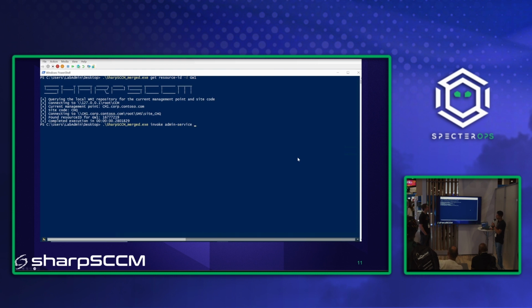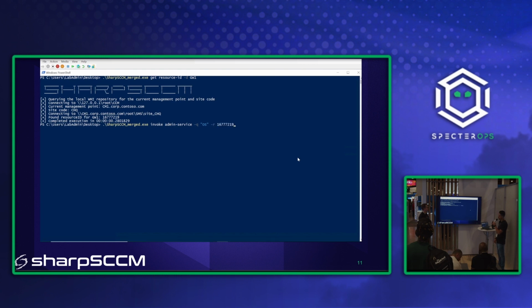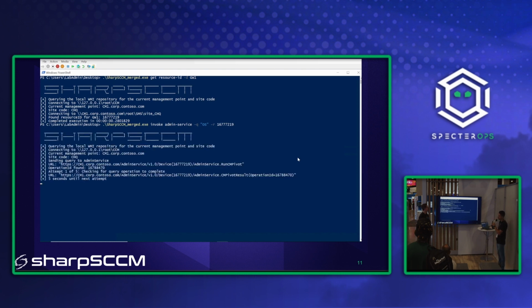Once we have that resource ID, we can actually use the new command, the invoke admin service command, to make our REST API queries. In this case, we indicate the query with our -q flag, right? And we're looking to enumerate the operating system of that particular host, the GW1 host, for which we previously got that resource ID. We also have the option to point this towards a collection of hosts. In this case, the SMS0001 represents all the systems that are part of the site.